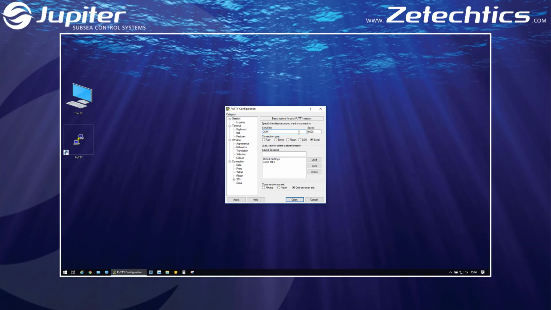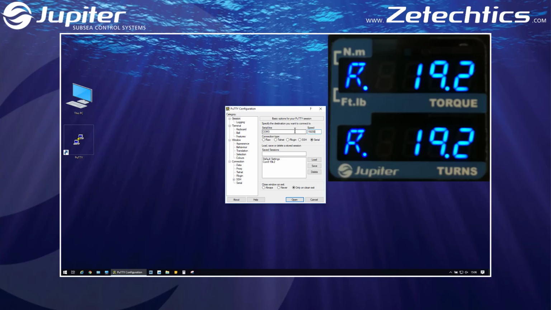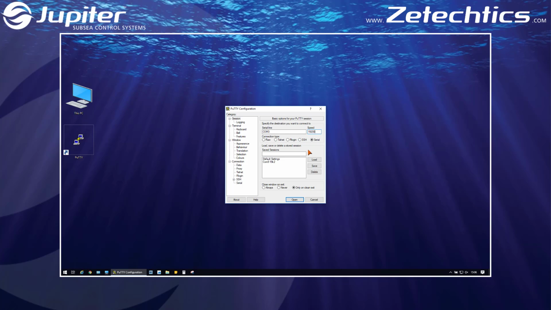Select Serial and change the COM number to the one identified in Device Manager. Enter the baud rate as a whole number. The default baud rate for an STS is 19.2K. If this has been changed, it is identifiable on the STS startup sequence after the battery voltage has been displayed. No other settings should require changing.